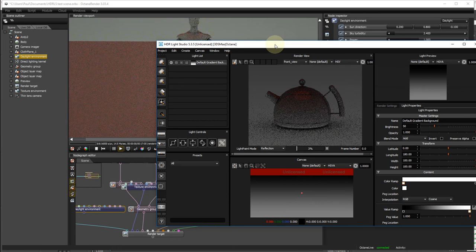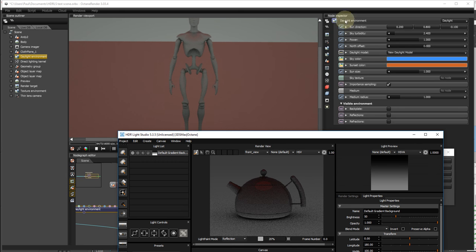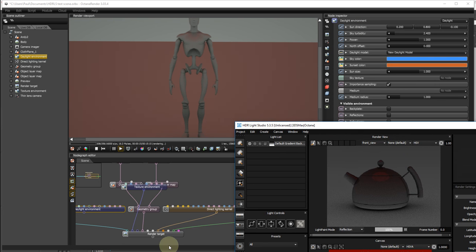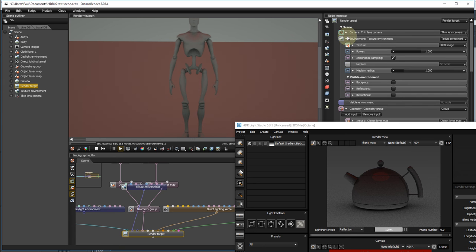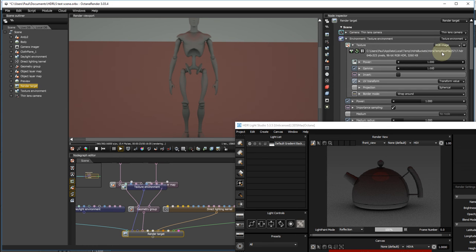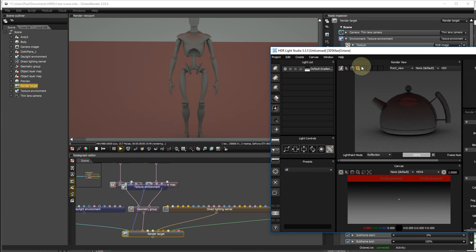So you see, as soon as we start HDR Light Studio, the plugin has automatically picked up that there is an HDR map, and it has changed the environment to a texture environment, and the actual texture map is the raw map coming from HDR Light Studio. I'll just make that window a bit smaller.